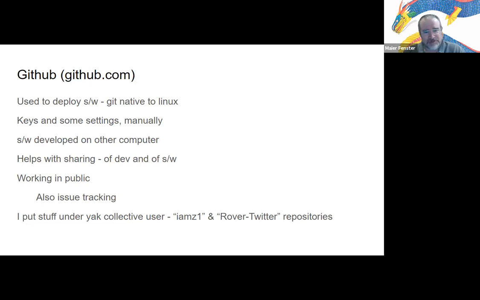It allows me to develop the software on a different computer, which is what I do. And that's especially important because the rover has a power time limit problem, which we've talked about in the past. From the other side, GitHub supports sharing. It means I can share the development with other people. I can share the software with other people. I can work in public so people can track what I'm doing. And it also allows people, including myself, to add issues and track them.